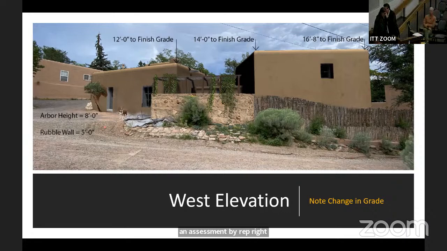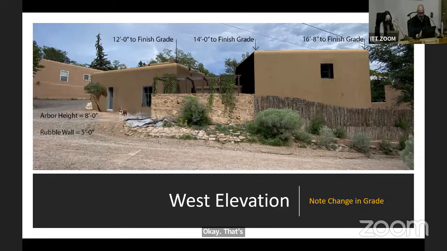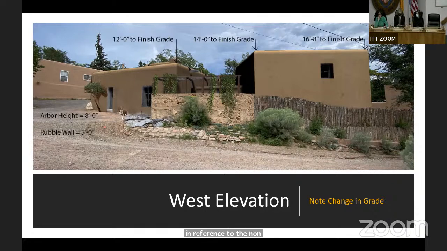That's all I have. Thank you, Member Guida. I do agree with your comments in reference to the non-retention of the historic windows on the south and the west, because I believe that presents a negative impact in that it does not retain the vernacular architecture that we're trying to preserve.